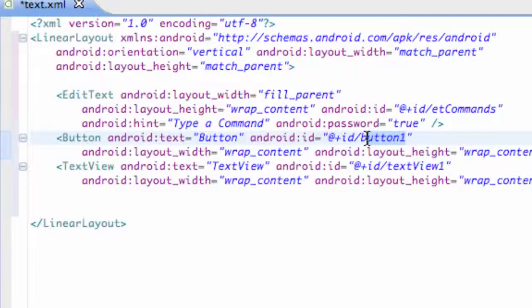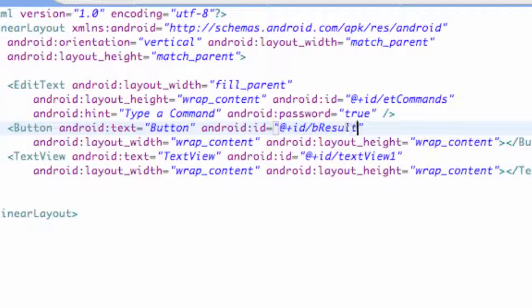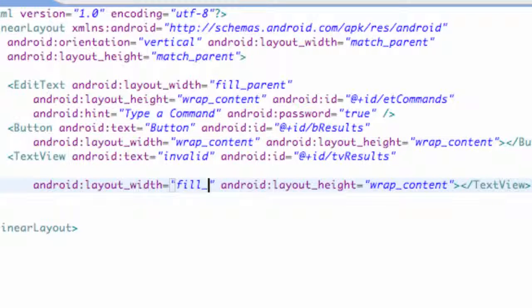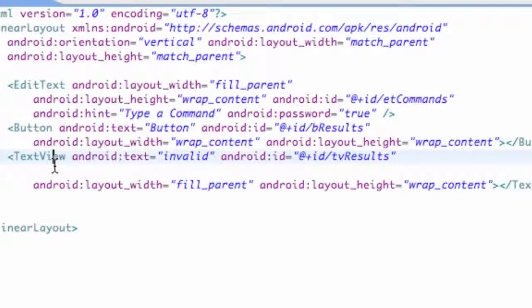We might want to change the label to button results, and we're going to change the text for the text view to invalid to start with. And we're going to say TV for text view, TV results. That looks pretty good. For the width for the text view, we're going to say fill parent as well, and Android gravity to be center.